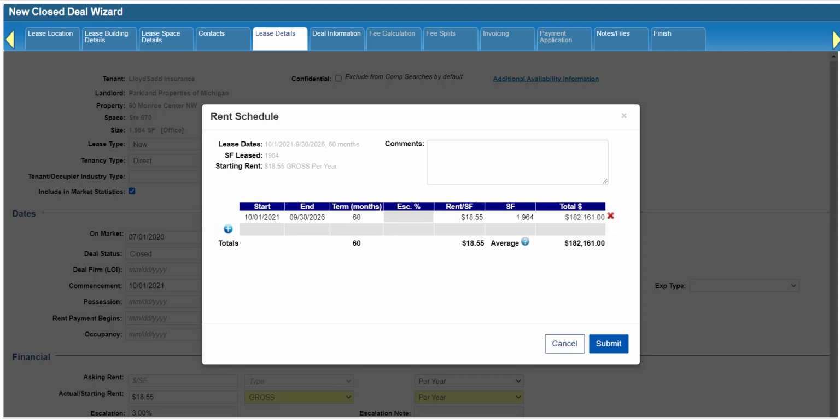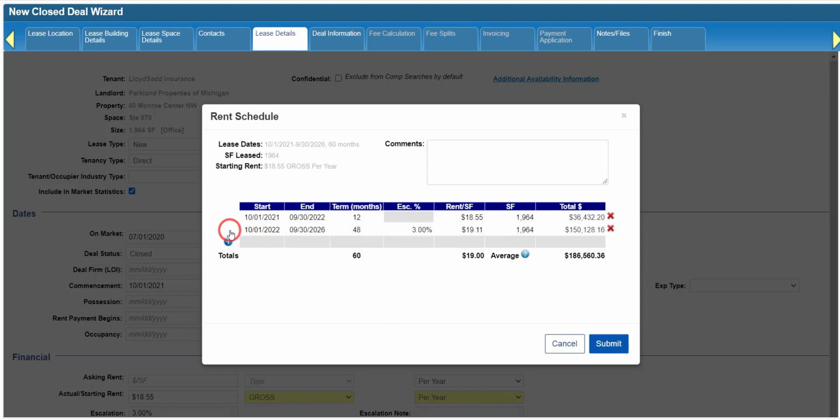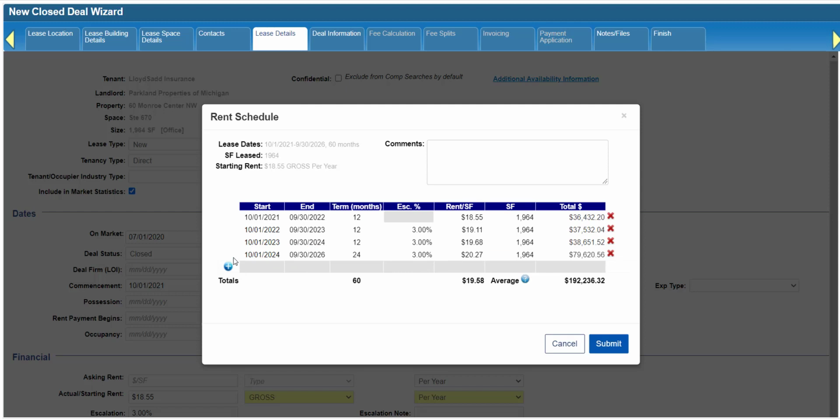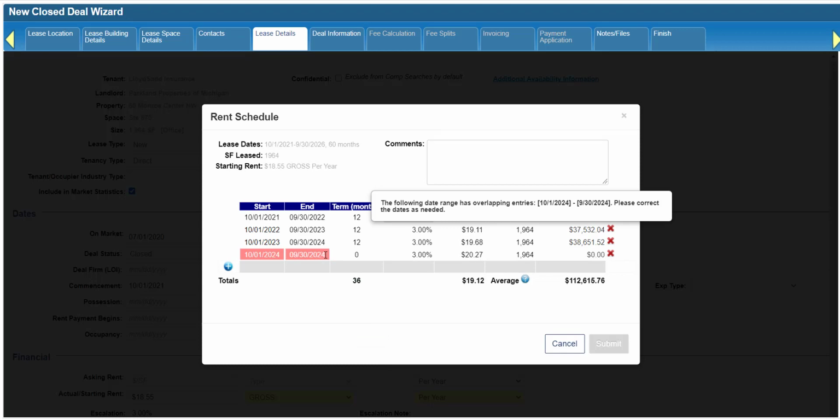To include escalations or changes in square footage over the term of the lease, change the end date on the first line, then click the plus icon to add a new line. Notice how the new line automatically starts on the next day, with the escalation percent already factored in. Make other adjustments as needed, then repeat the same steps as before until you've entered the correct details for the entire lease. The system will let you know if there are any issues with the changes, such as a gap or overlap in months.